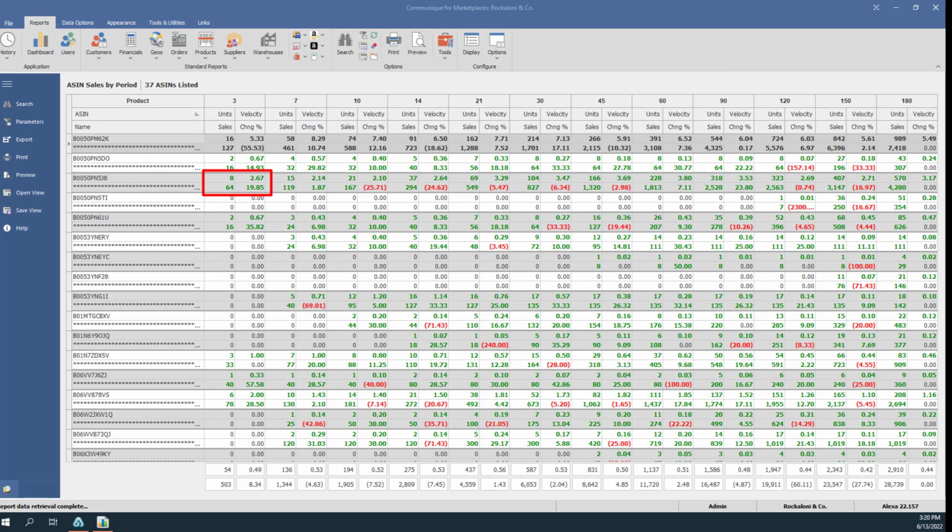The 3-day group shows 8 units were sold in the last 3 days, making the sales velocity average 2.67 per day with a 19.85% increase from the previous 7-day period. The 7-day group shows 15 units were sold in the last 7 days with a sales velocity of 2.14 average units per day with a 1.87% increase from the previous period. You can continue in this direction until you reach the 180-day group. You can easily choose points in time and compare values.